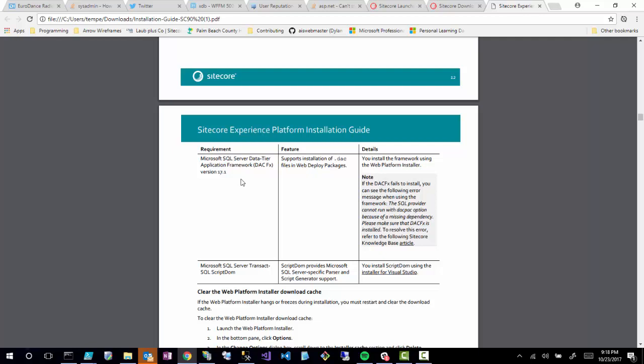Some other things you need is the DACFx. This is so you can pull in DAC files, which will be in your WDP files. I just said a bunch of terminology really quick, but your web deployment packages have DAC files, which are basically just fancier SQL backup files that you're going to include when you're running your Sitecore Install Framework. Those files are going to need to be pulled in, and that's what DACFx does. You're also going to need the SQL Server Transact-SQL ScriptDOM, which will be installed with Visual Studio by default. Most of you should have that, especially if you're planning on doing development in Sitecore 9.